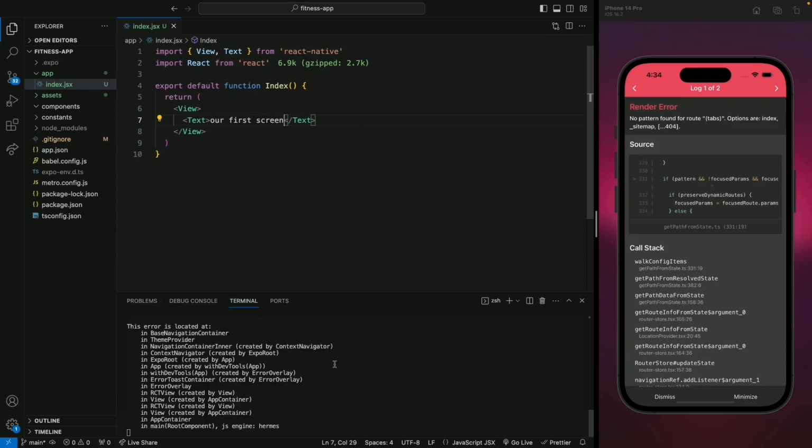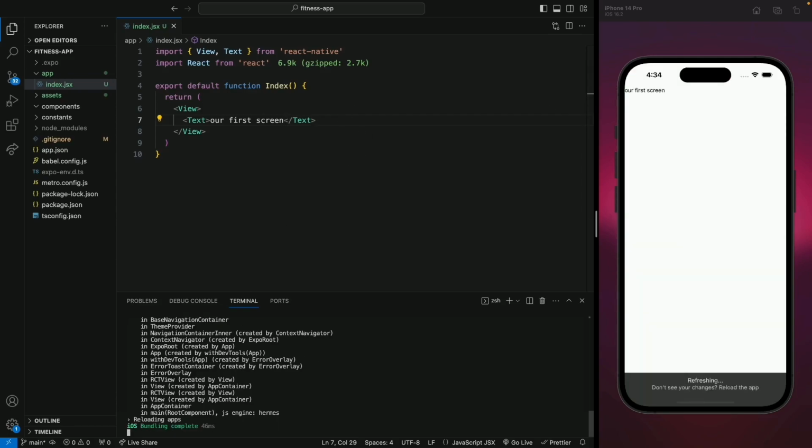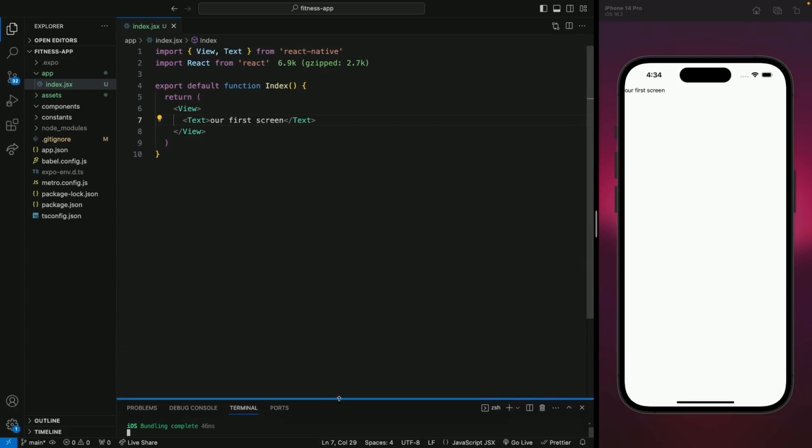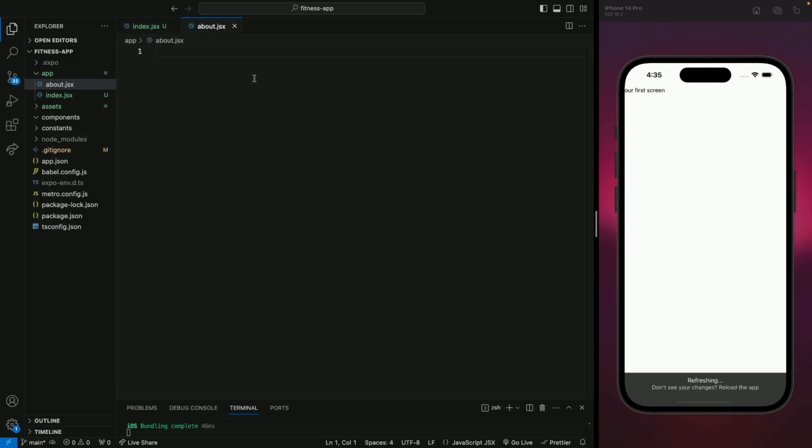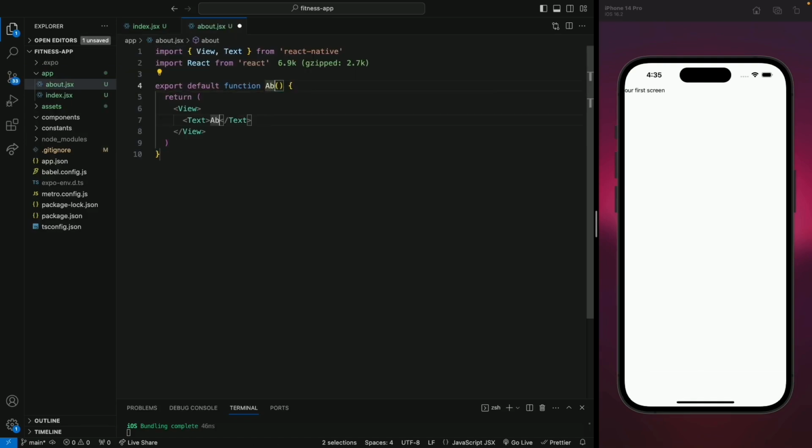Just reload the application, this error will go away. Okay, we can see our first screen. Similarly, we can create other files, and a route for that file will be automatically created based on the name of that file. So let's create a file about.jsx. Let's create a functional component and let's save this.